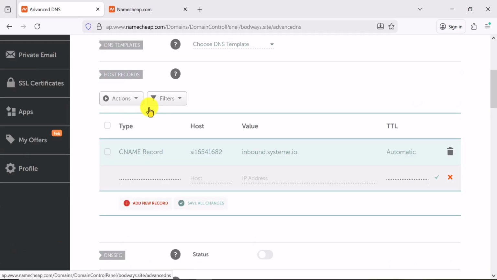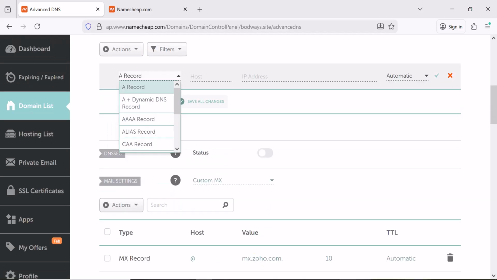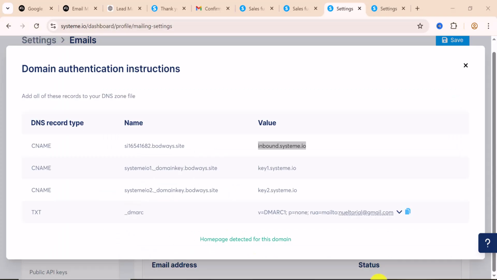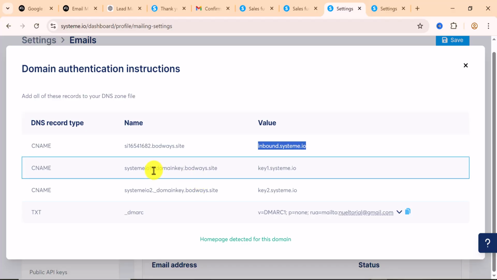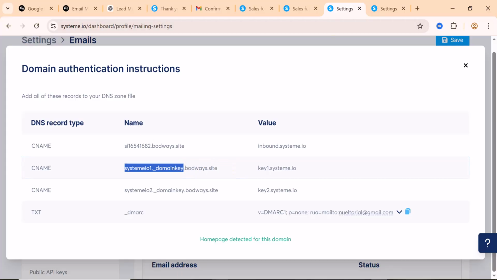So you click on add another record, you come back to here again, we're adding another CNAME record. So you want to copy from here. Where we have this domain key, we want to copy it backwards, and you want to make sure you don't copy from the dots to the website's name, and then you want to come back again.